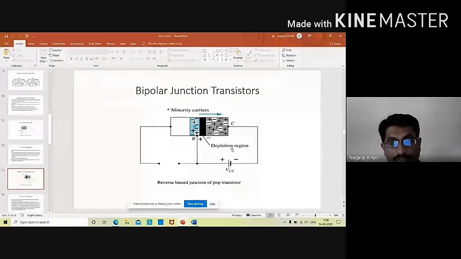P of the transistor is connected to negative of the battery. N of the transistor is connected to positive of the battery. That is, this transistor is now in reverse bias condition. It is similar to reverse bias condition of the diode, because there is one N layer, one P layer. It is reverse biased, and hence it is similar to the diode which is in reverse bias condition.